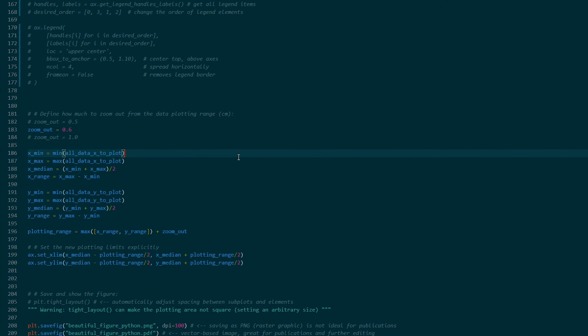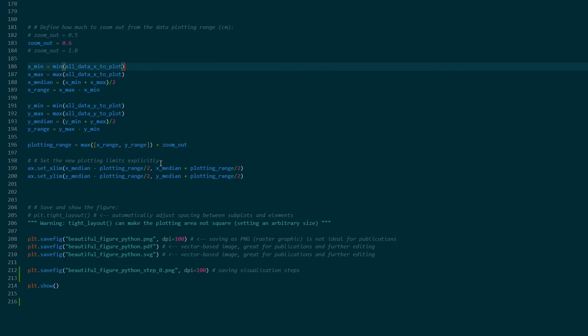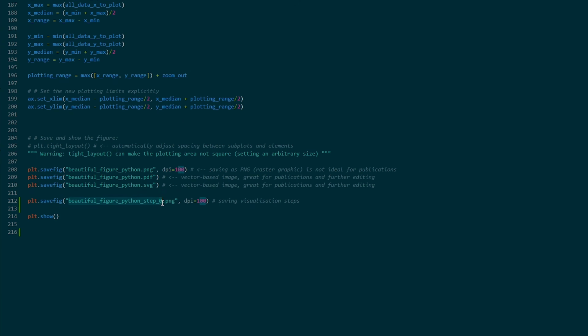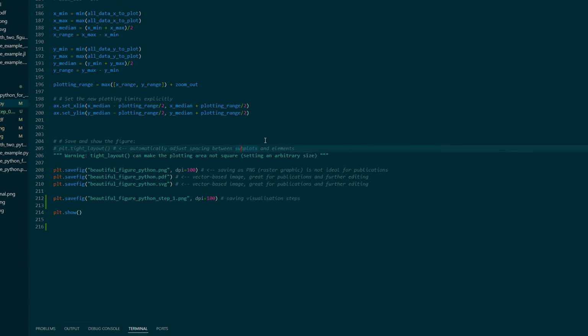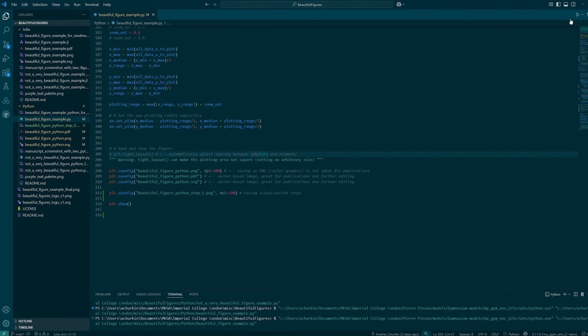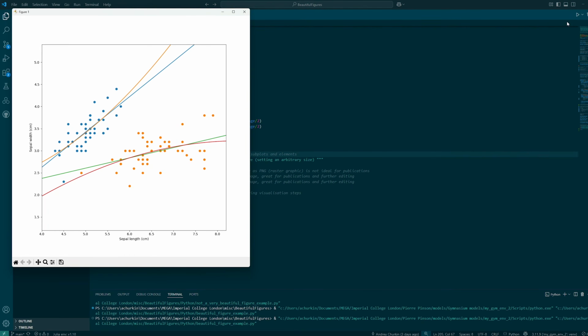Okay, back to the code. Now we set the limits, we set the zoom out parameter, the new plotting range. Let me just call it step 1, so we are saving a new figure, and let's run the code. Nothing changed in the style of the figure, but we changed the limits, and now we are kind of zooming in closer to the data points. And I like how the data looks now. It's easier to analyze. We are not too far away from the data sets.